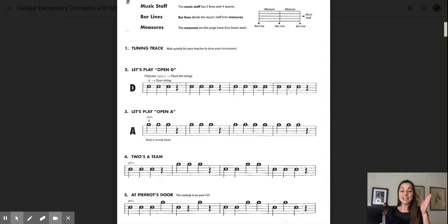All right, now we can also do Two's a Team and At Pierrot's Door together. So let's try those. Two's a Team and At Pierrot's Door go back and forth between D and A. So it might be a good idea for you at home to just say it out loud. D, D, D, sh. A, sh. D, D, A, D, D, D, sh. Right? You can sing it or you can just say it. Or you can say it and lightly point to the string you want to play. D, D, D, rest. A, rest. D, D, A, D, D, D.